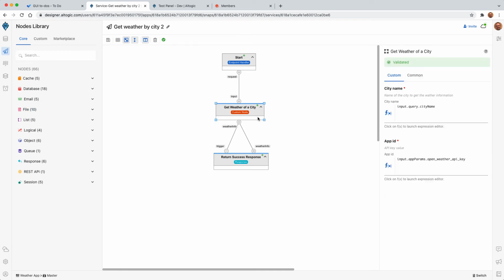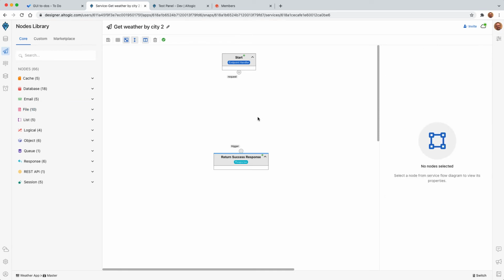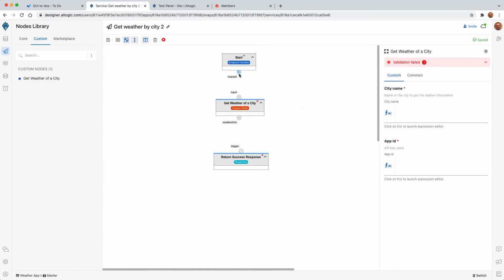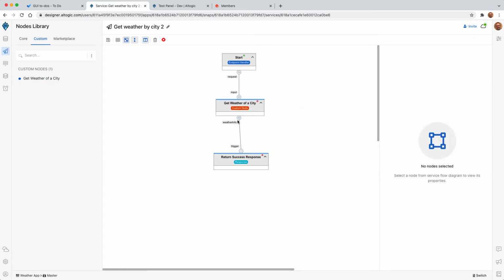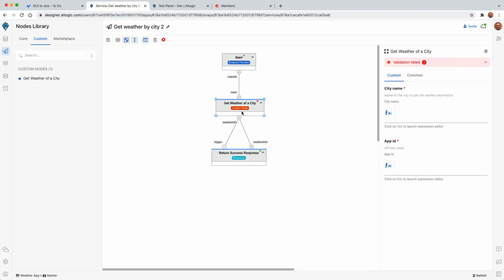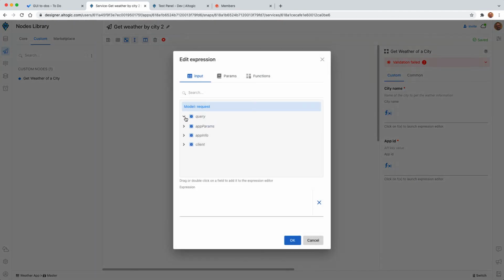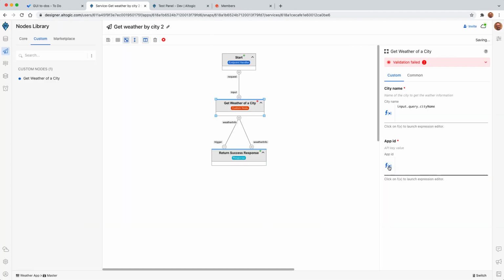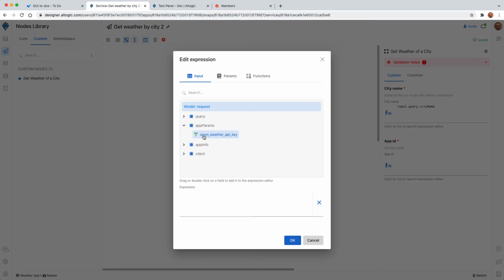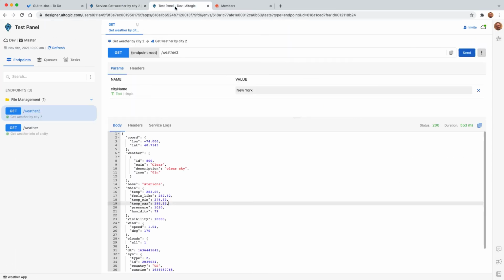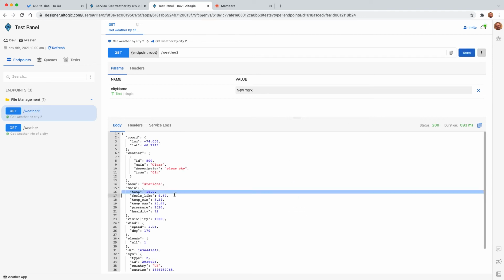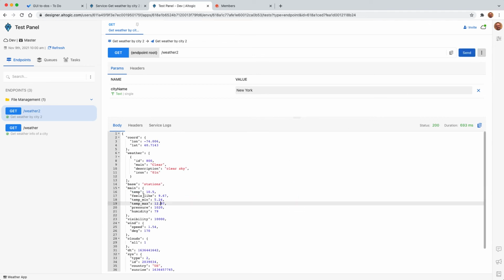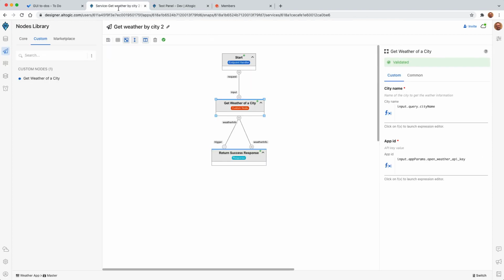Okay, so if I would like to reflect the changes, I need to delete this and go back to here. I need to recreate it because it uses the older version. Now I am using the newer version for this node, and the city name will be coming from the query, and the app ID will be coming from the app params. And I put everything here. Now if I run this thing, as you can see, the temperature for New York is 10.5 Celsius. Okay, so this is custom nodes.